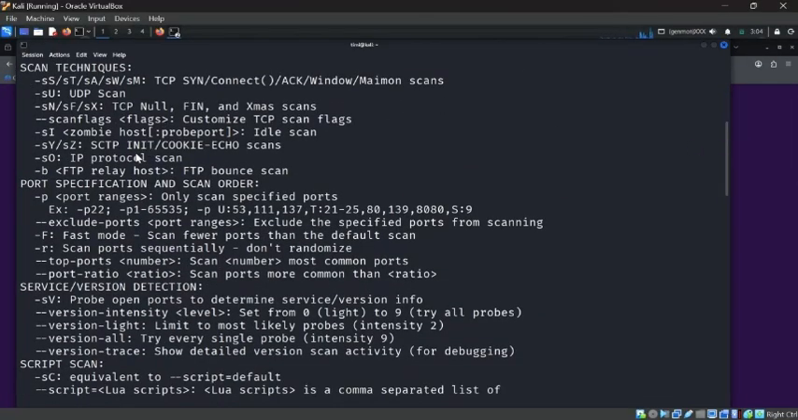Then we have the port specification. This is focused on identifying the ports you want to scan. Basically, when you use the normal nmap with your target IP address, you get a basic 1000 port scan, so you get information from the first 1000. If you want to select your range, do more than 1000, or keep it to a particular port or a particular range, this is where it falls under. So you can see port specification and scan order.